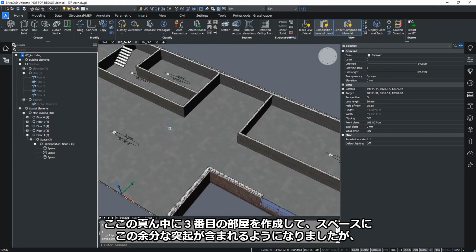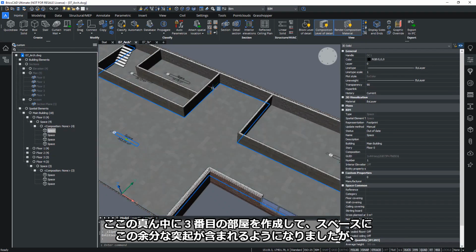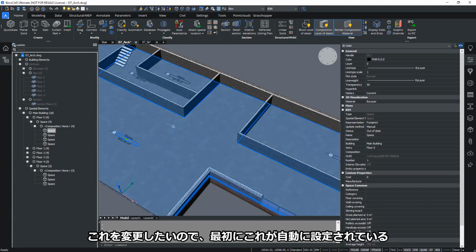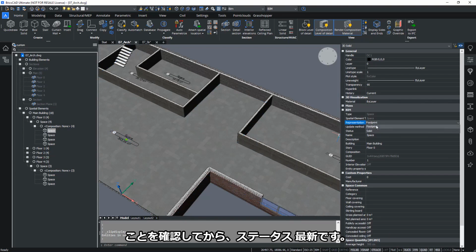Let's suppose we want to create a third room in the middle here. So now the space encompasses this extra protrusion as well in the space. But we want to change this. So first, make sure that this is set to automatic, and then the status is up to date.